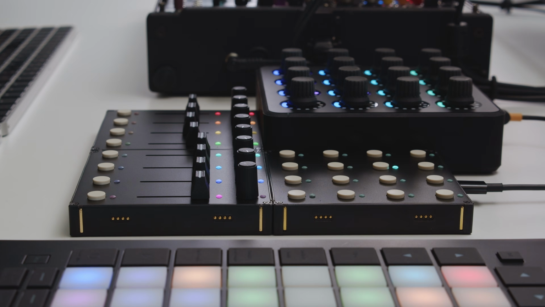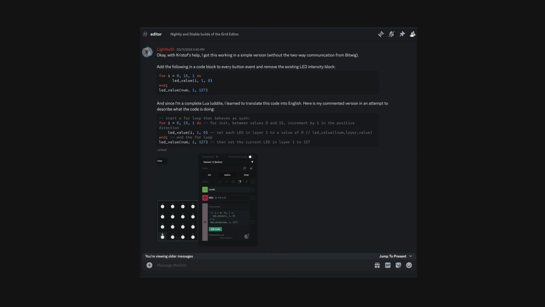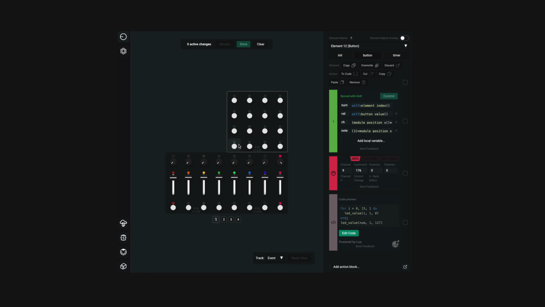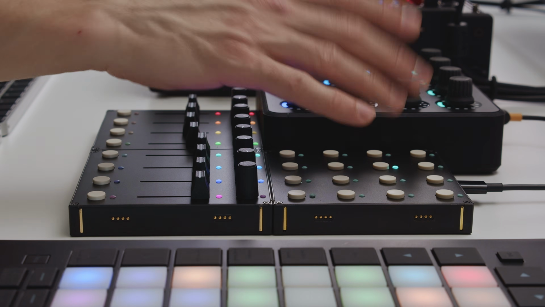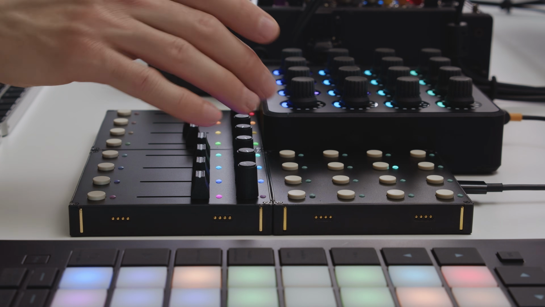I am not a coder, so I leveraged Intech's support team, which is really helpful and committed to helping users. I described what I wanted to achieve, and Intech gave me some simple Lua code to pop into the editor. Granted, my use case was pretty simple. I just wanted the LEDs to function as radio buttons that would select only one LED at a time. That way I could know which preset was currently selected.